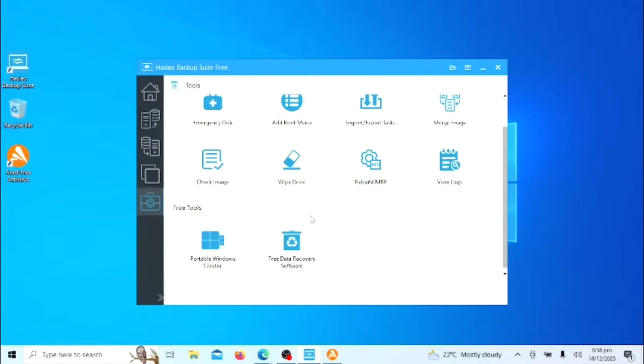And there you have it, folks, a quick overview of one of the best free PC backup solutions for Windows 10 and 11, Hasleo Backup Suite Free. It's a fantastic tool to ensure the safety of your data without breaking the bank.